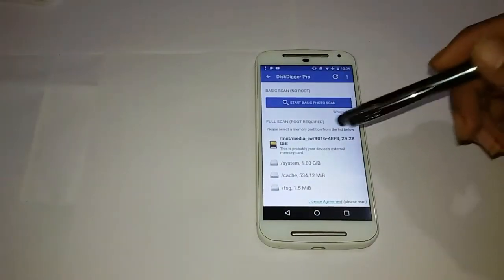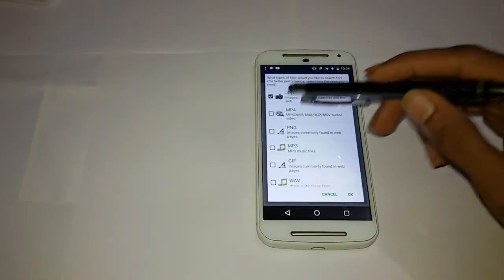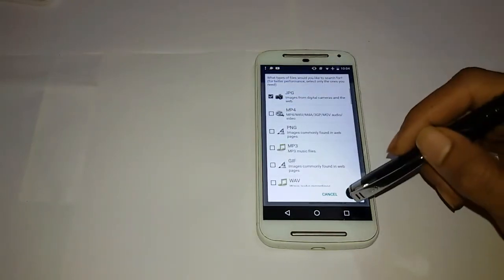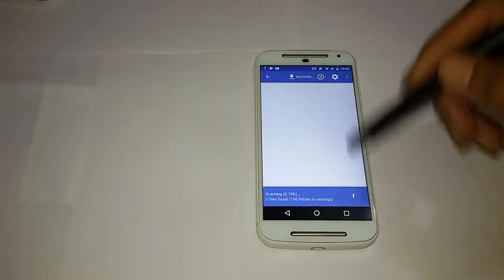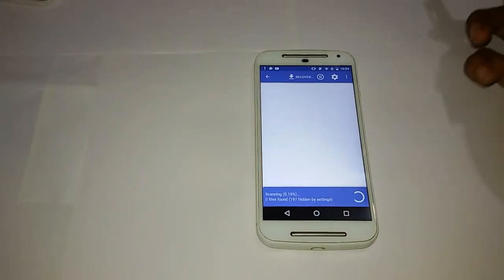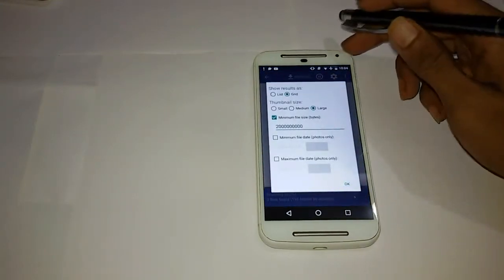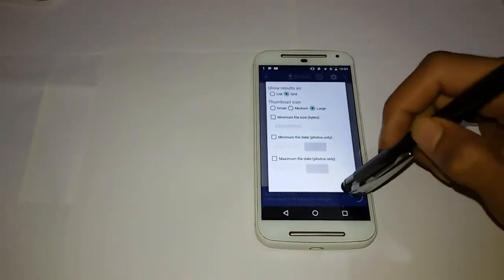Let's run a normal scan. I'll choose the JPG format and it will search the files. So you can see it is showing 197 hidden by settings, so I have to uncheck the minimum file size.